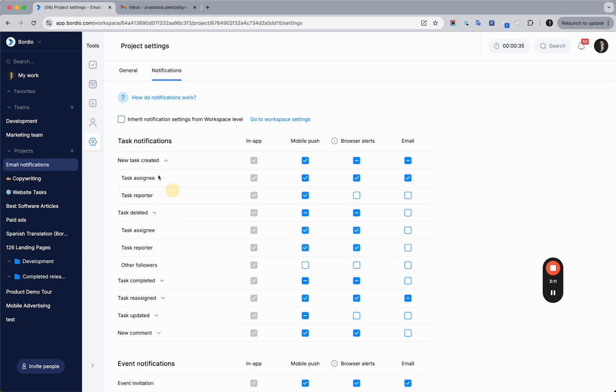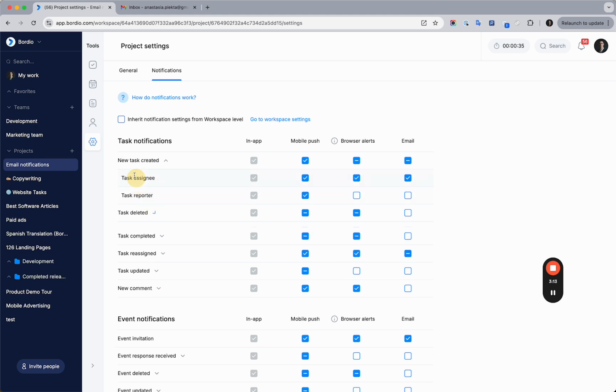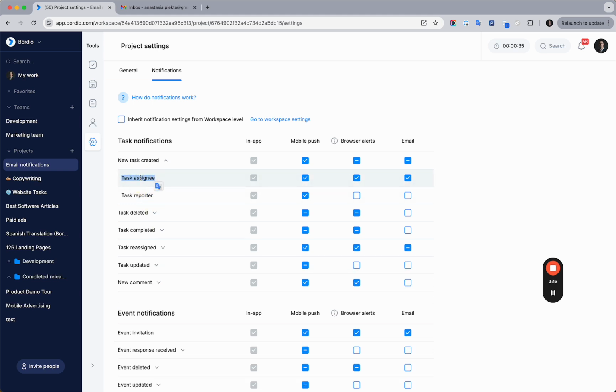So again, when the task is created, we want to send task assignee all this mobile push, browser alerts, as well as email. So whenever we assign a task, the task assignee gets the email notification. Okay, and let's now see how it works.